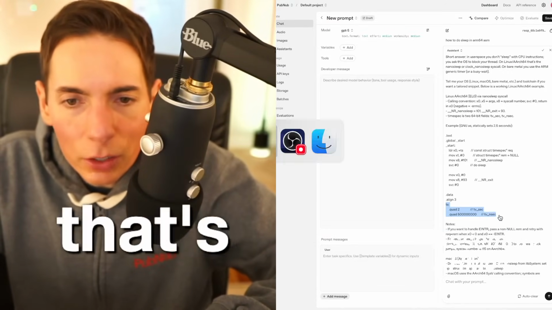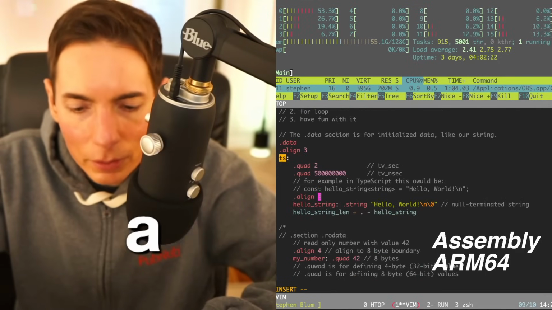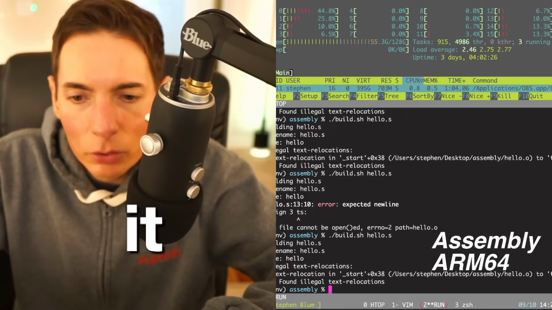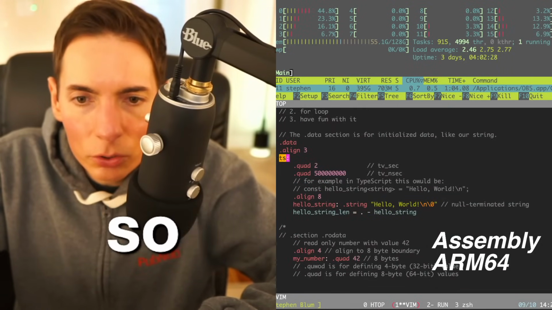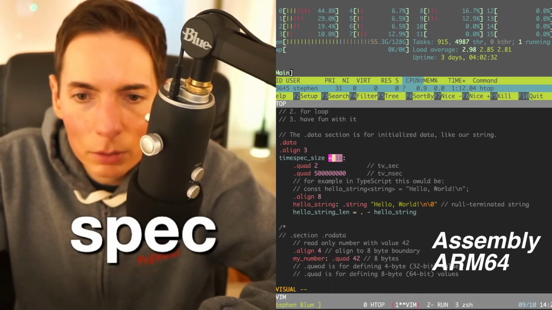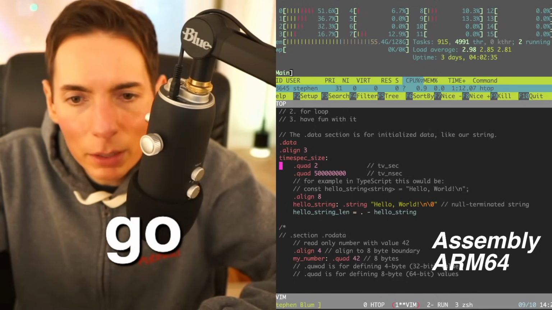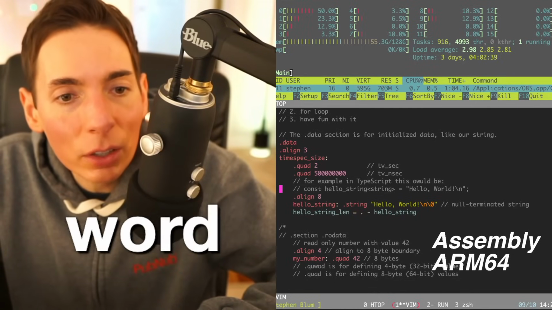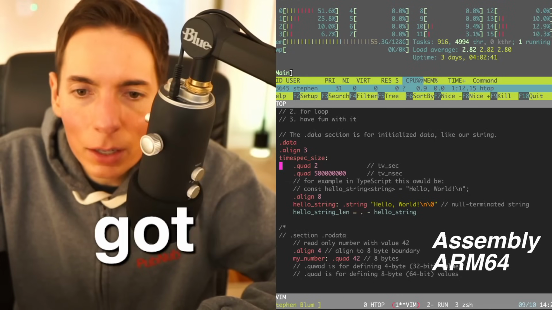So that's basically like a struct in C. I think we say align 8 here. Let's try that, see if that makes it better. Nope, doesn't like that. So TS, let's do timespec. So there we go, timespec. And it's a quad word. Oh, it's still a label. Got it. Okay, totally makes sense.